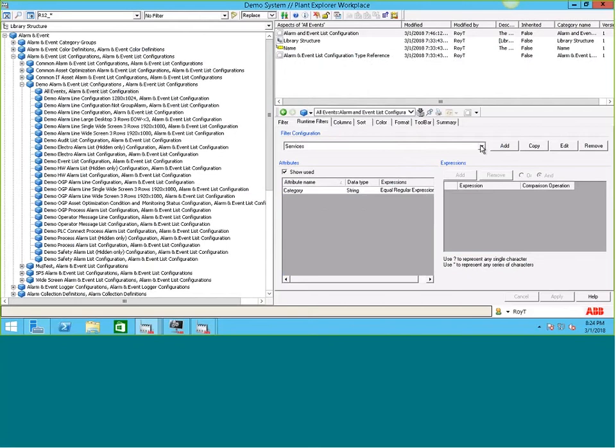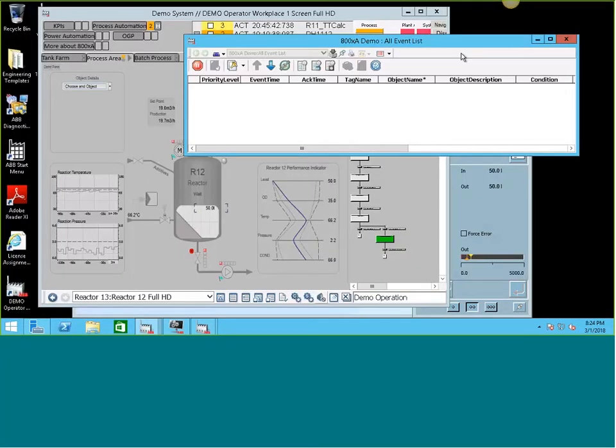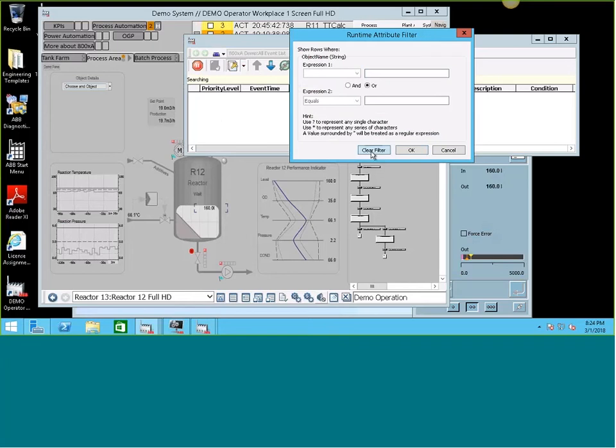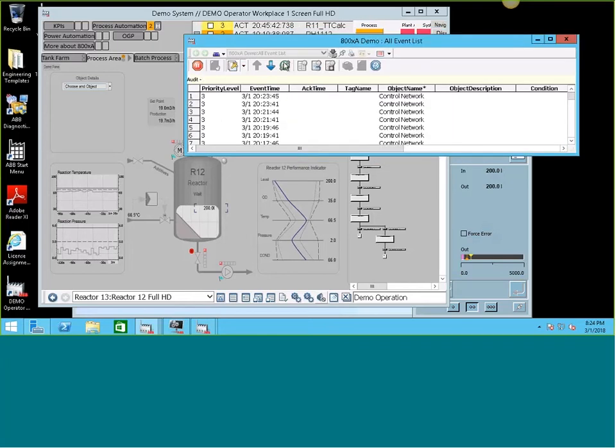So now you'll notice I have two different ones in here, and if I go back to my alarm list, I have now audit, or if I select that, and let me clear my runtime filter before I pick that. Pick audit.